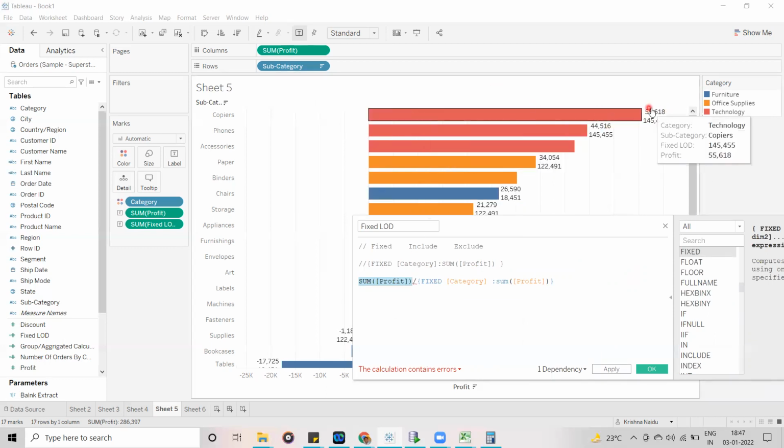For example, let's take a copier. It is going to give 55,618, means here you can see sum of profit. This is the label it is displaying here, the label value, and here you can see the aggregation sum of profit. So that's where you are getting 55,618, correct? As per our requirement, here 55,618, and fixed category means category wise we are fixing the sum of profit, means 145,455 it is going to do. This is the denominator, right? So this value you are going to get, 145,455.